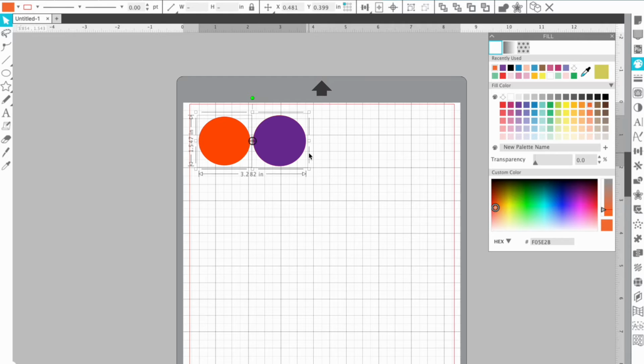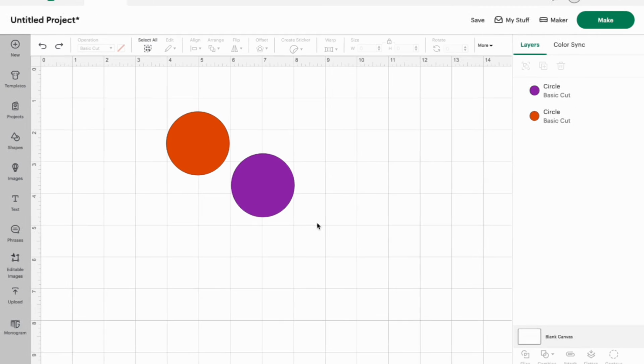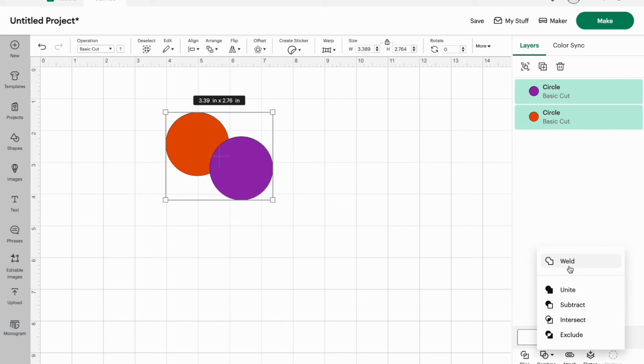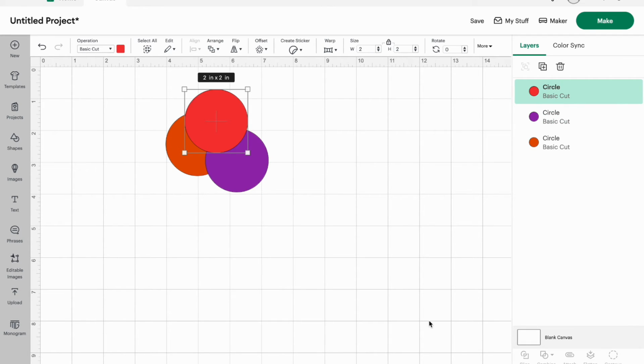The only difference is when you go to send over to your machine, you basically hide one of them. Totally the same over here with group. Now my last one I want to talk about is the combine panel. So of course we have weld, unite, subtract, intersect, and exclude. So let's go through our combined panel.